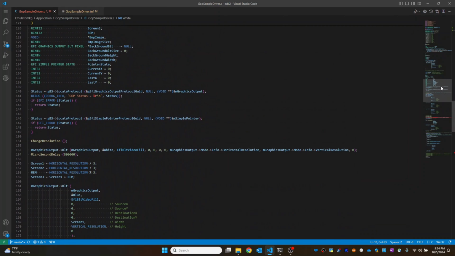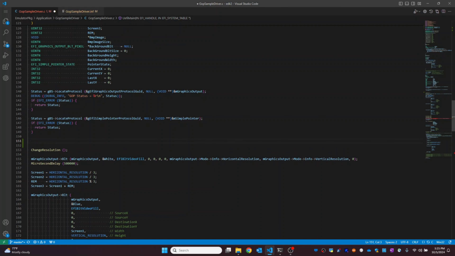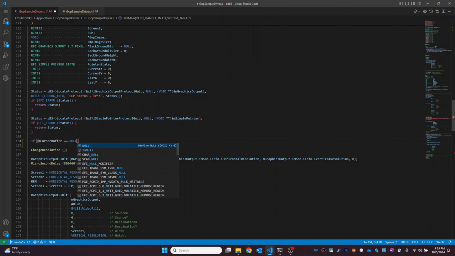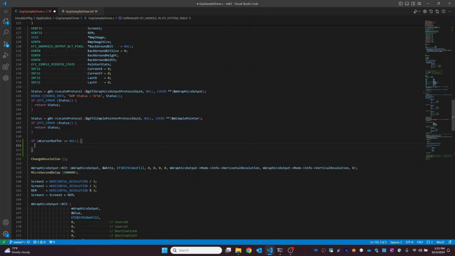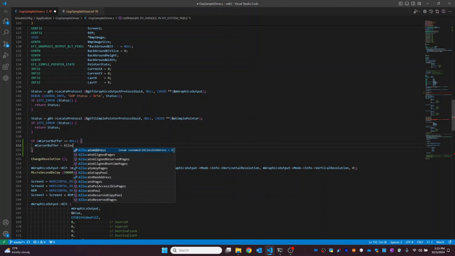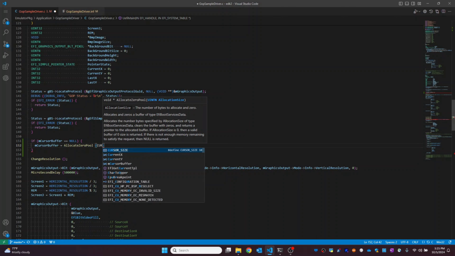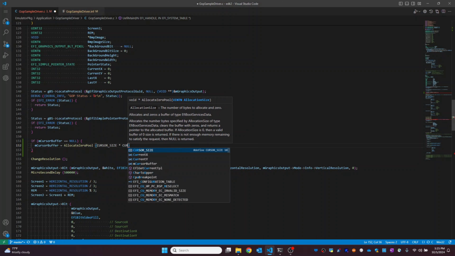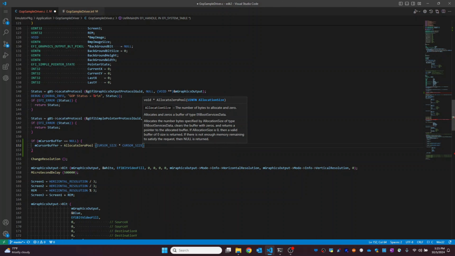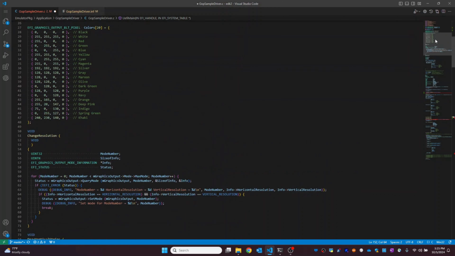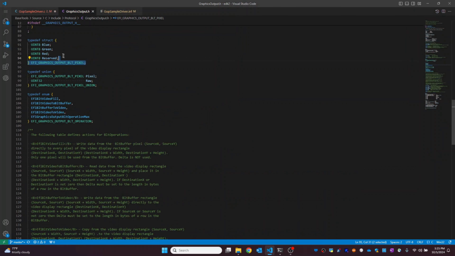Somewhere here, after we locate the GOP, if the cursor buffer is NULL, then let's allocate. mCursorBuffer is equal to AllocateZeroPool. How much size do we need? We need the size of cursor size into cursor size. The height and width of both the cursors in our case are the same, so it's cursor size into cursor size, and then the size of our pixel information, which is our RGB, which is 4 bytes.